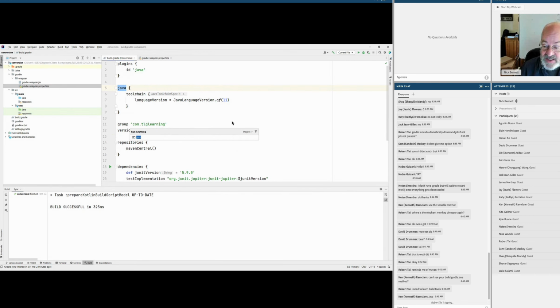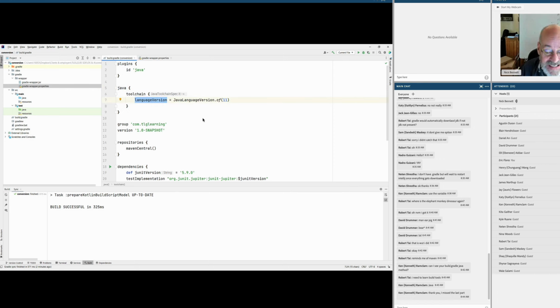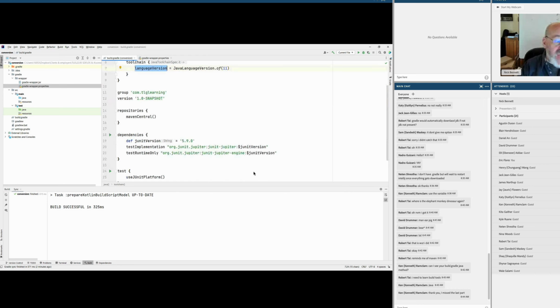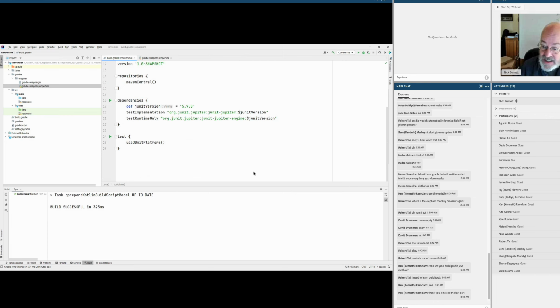And you may not have that hint on your machine. Depends on how you've configured IntelliJ to show hints or not. Toolchain is lowercase. Java is lowercase. Language version is lower camel case. All right. So now, please run the dependencies task.